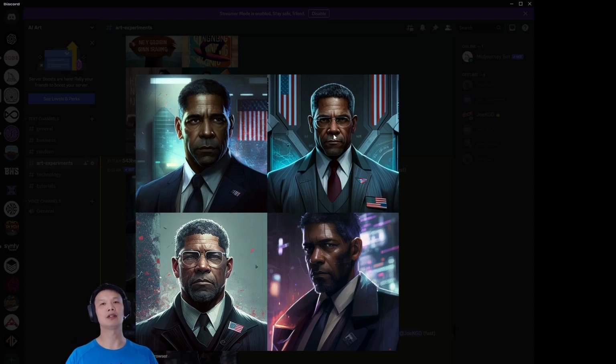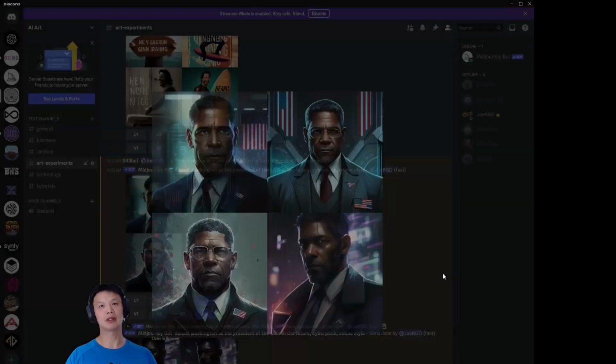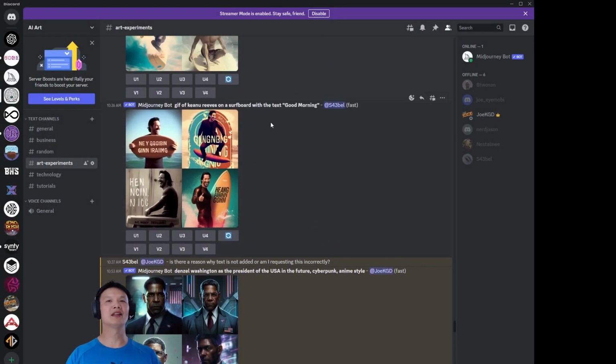But you can see it's put him in as an American president. You can see the American flag on his lapel there, and sort of a moody noir cyberpunk type thing. So it has put that together. So, yeah, here's another one.